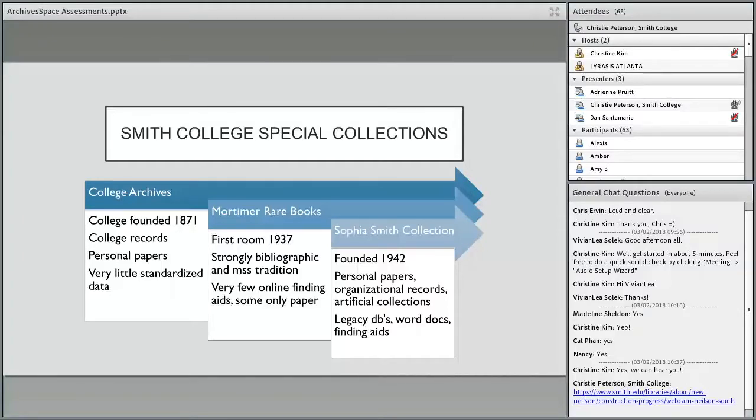And finally, we have the Sophia Smith collection, which is a women's history collection. Smith College is a women's college, so it makes sense that this is here. It's got personal papers, organizational records, and also some artificial subject collections. And it has a lot of descriptive tools available about it, including some legacy databases that were internal staff only, things in word processor documents, and some online EAD finding aids.